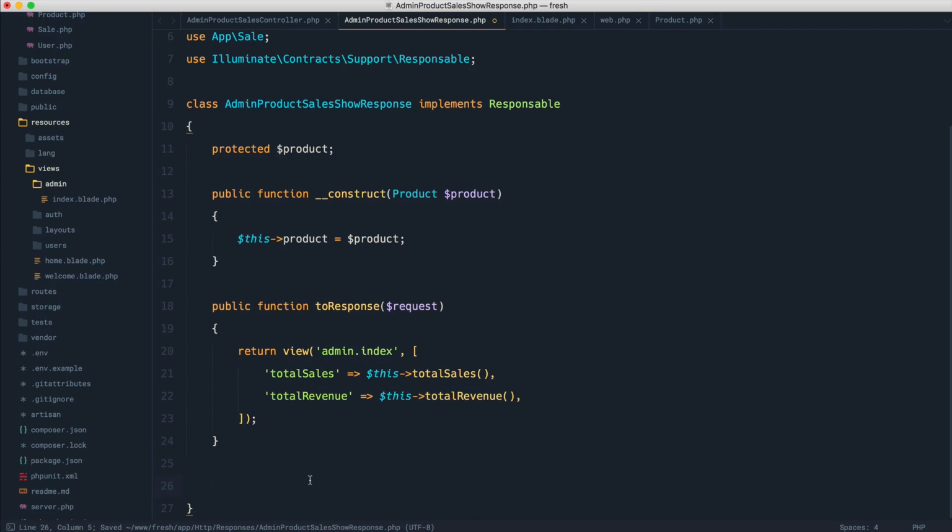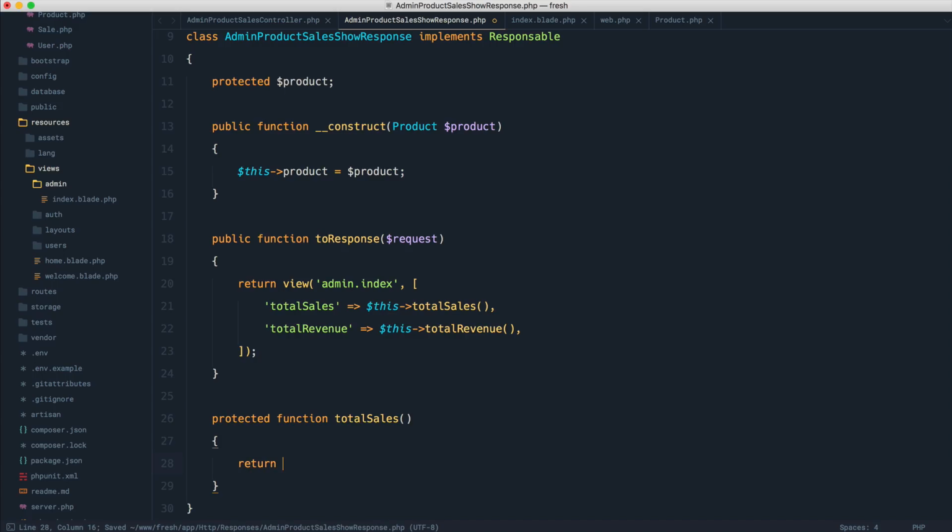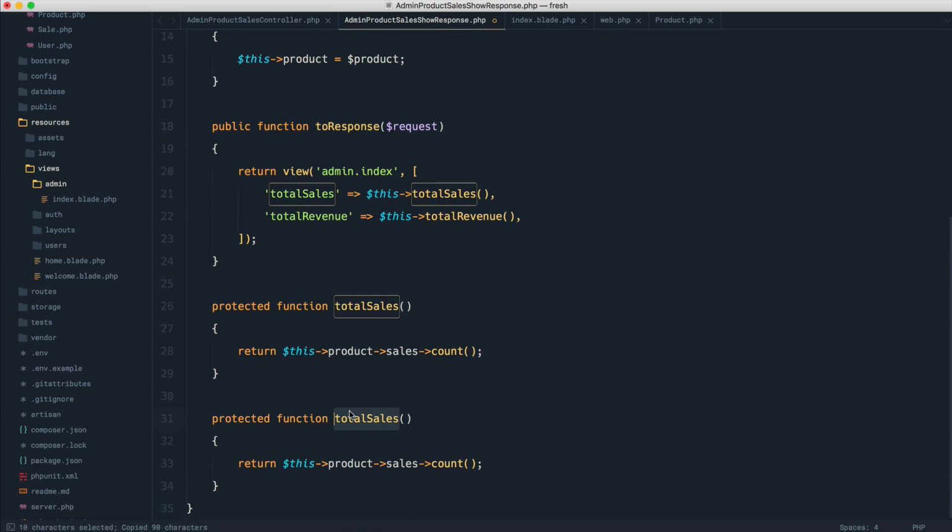What we can now do is outside of our controller, start to extract these out. So total sales would of course be a little bit more complex than before. We would have to return the product that we went ahead and pulled in. We'd have to access the sales relationship and then grab the count of them. And we can do the same thing for the revenue as well. So let's switch this over to total revenue. And of course, we would sum up the total amount that we'd sold for that particular product. So we now see 2 and 15 in exactly the same way.